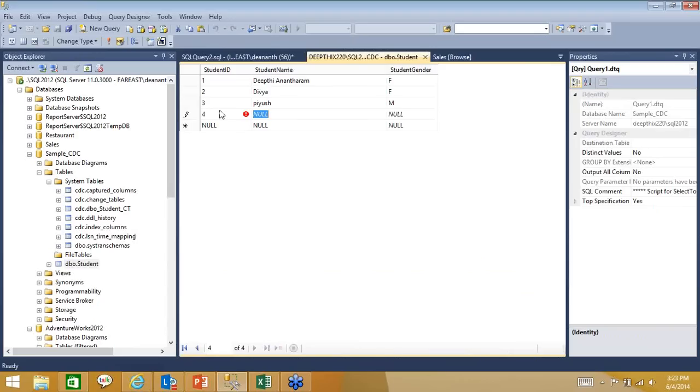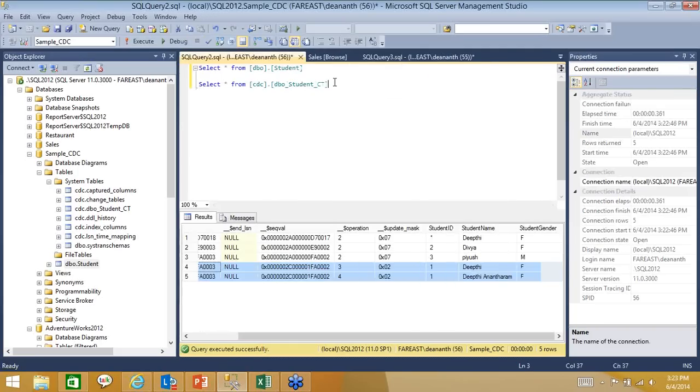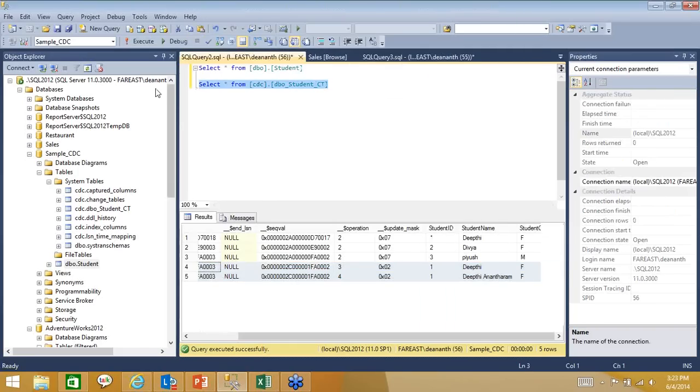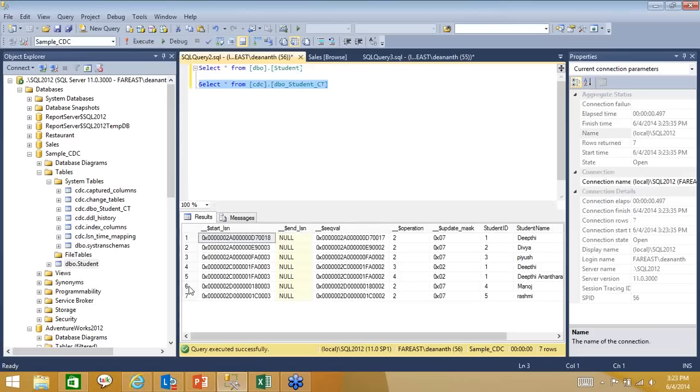So I'm going to say student 4 is Manoj and he is a male. I will say student 5 is Rashmi and she is a female. Okay. Now that I have done that, if I take a look at my change tracker table, I see that only 2 new rows have been added, confirming that whenever a new entry is made, it uses 2, and it uses 4 in order to say that the values are updated, and 3 is all the old records of 4.